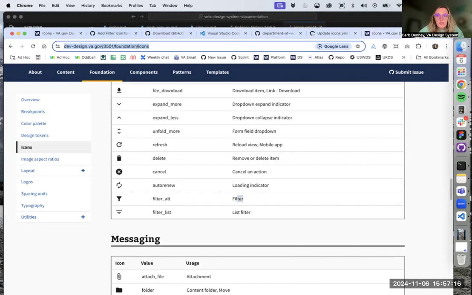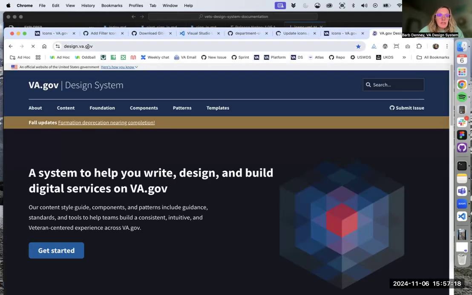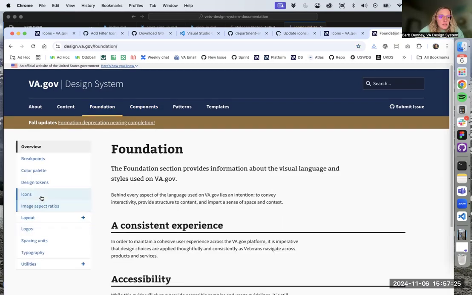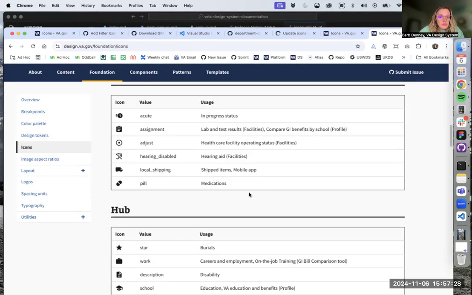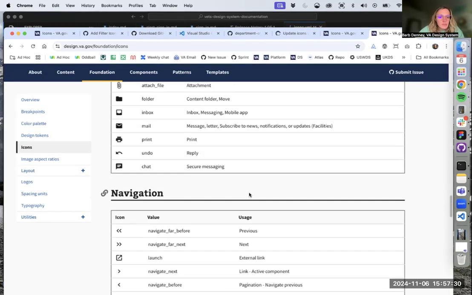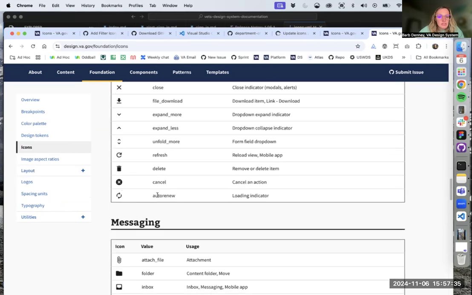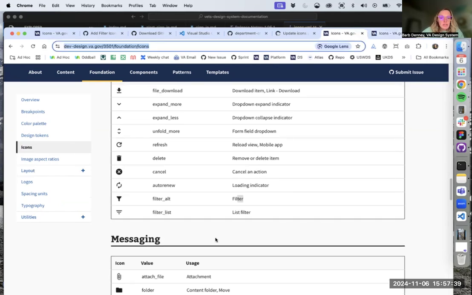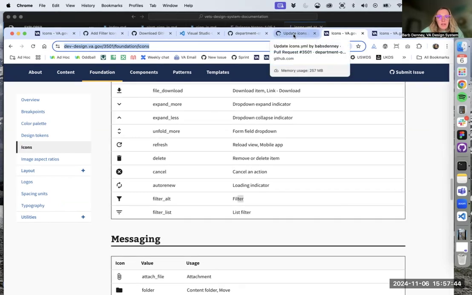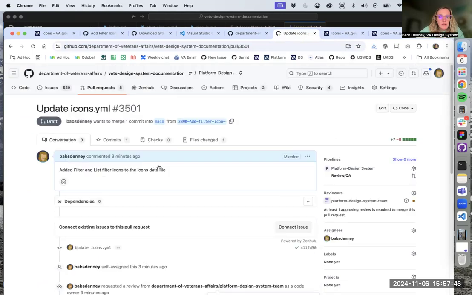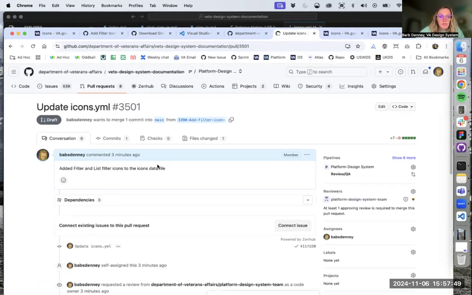So this is the preview environment. You go here and this is the live production doc site, and we go to icons and scroll down to interaction. And you'll see that these icons are missing. So it shows you that this is in the preview environment. Okay, so we're ready to wrap up this PR and submit it for review.